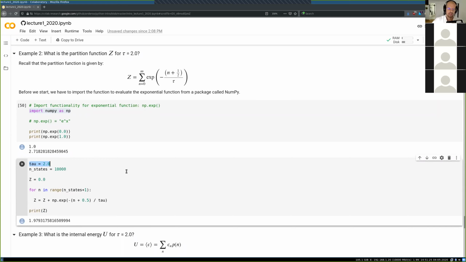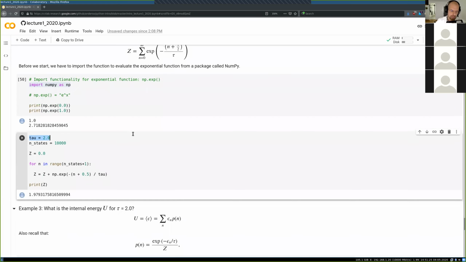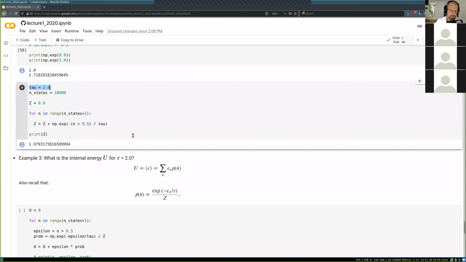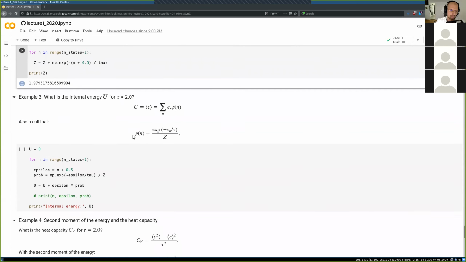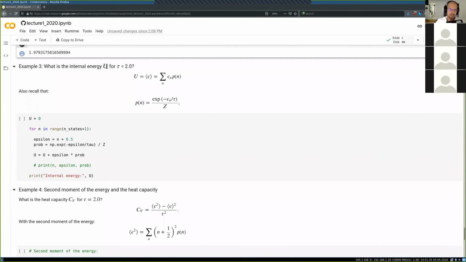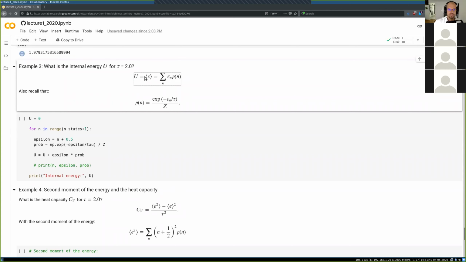Okay, good. So let's go on with the next example. The question here is, with all that in mind, what is the internal energy U for tau equals 2? If we remember, the internal energy was the expectation value of the energy for each state.